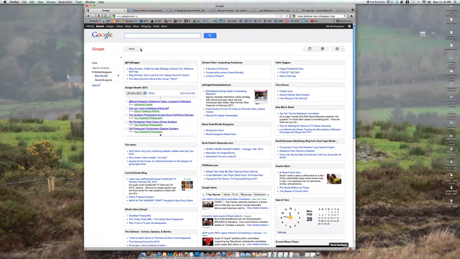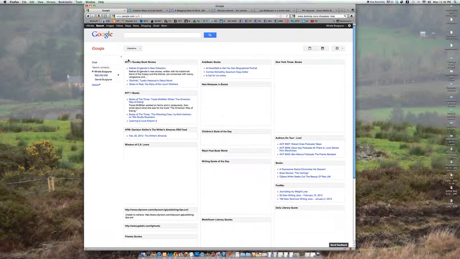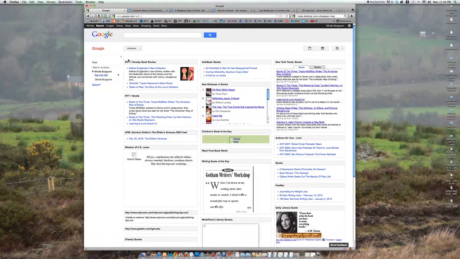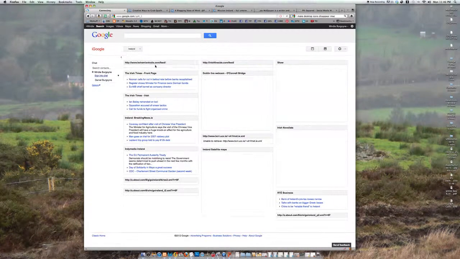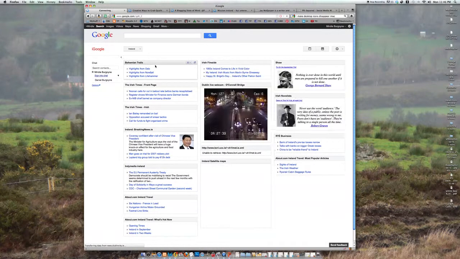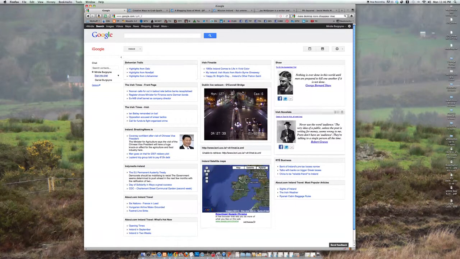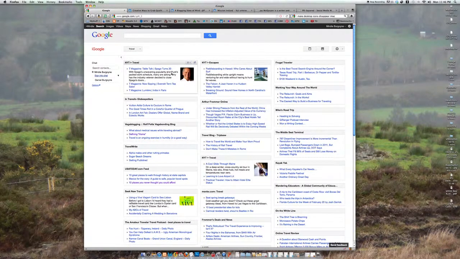If you look at this tab, you'll see I have a page of feeds on literature. This is all about books and what's going on in the writing world. I have a page on Ireland because I write a lot about Ireland. This right here, I love this one. This is a webcam of what O'Connell Street looks like live. Sometimes that just gets me in the mood. I have one on travel because I am a travel writer. So these are all my travel feeds.